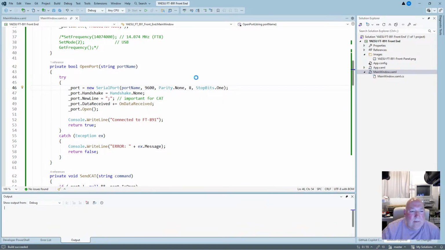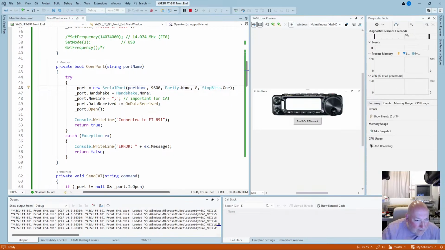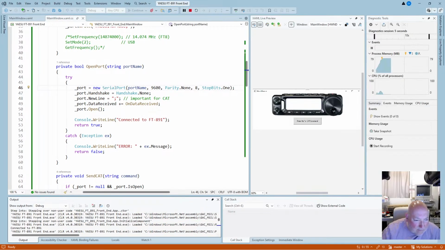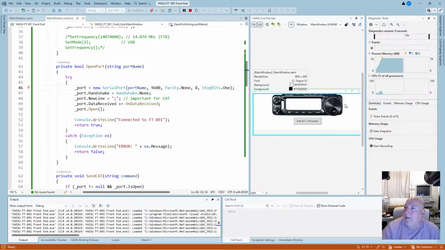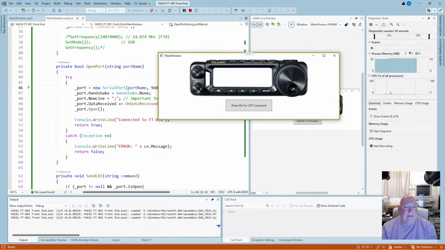Maybe the port's open. It should tell me. Let's have a look down here. Connected. It says it's connected. Right. Let's have a look. Let's come out of there and click the button. Maybe it's not doing anything.